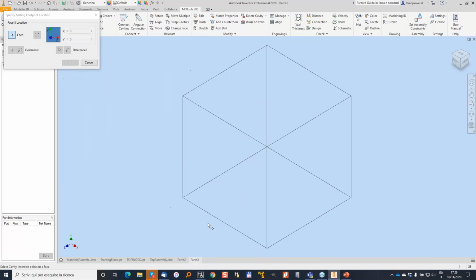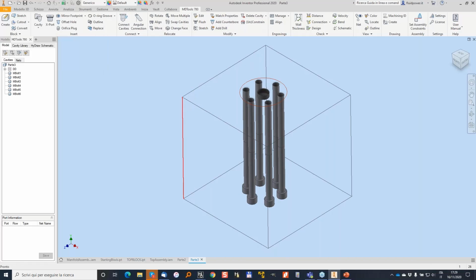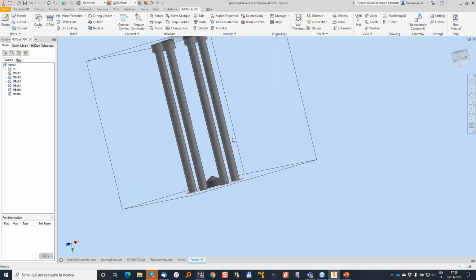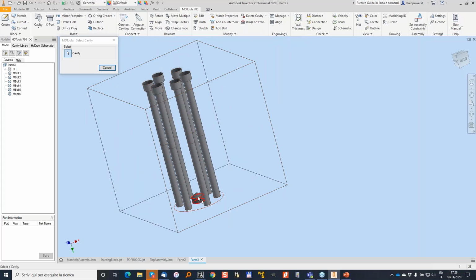And I go to the destination block and place it here. That's my new footprint. And in this case, the footprint is made with pass-through bolt holes on the opposite side. And here we can add the O-ring on this.